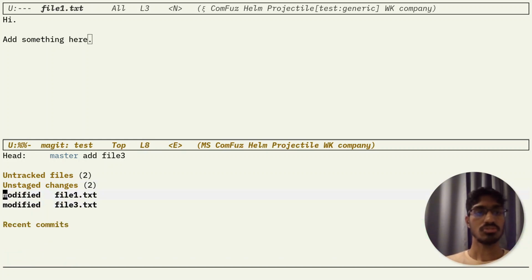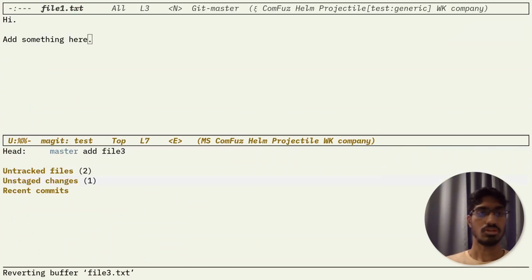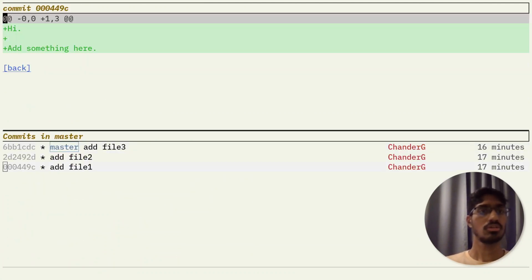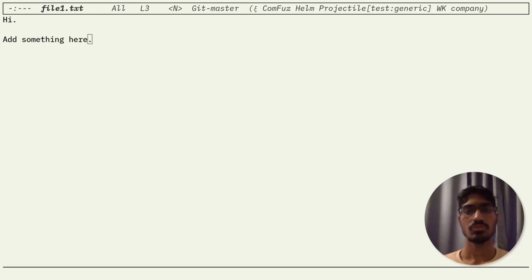So I'm going to stage this file 1, commit capital F, and then go there, click Control C, Control C, done. Let me open the log again, go to file 1, and you can see the 3 lines there as if you had added it that time. So what we just saw was instant fix up.